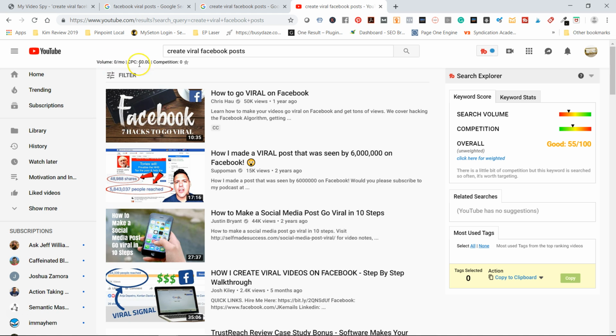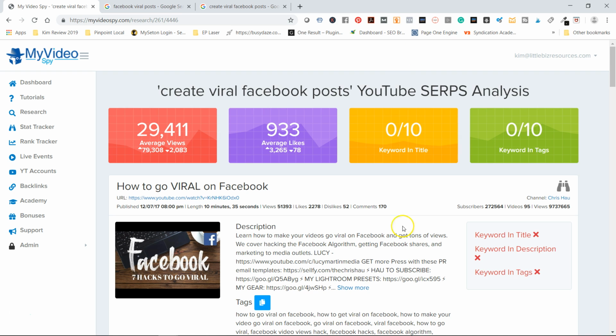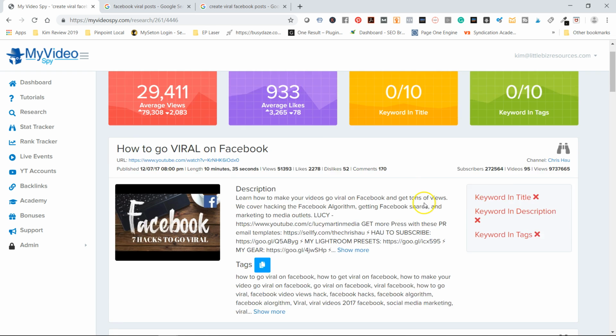Yeah, so this is still saying 0, which may or may not be accurate. This one's how to go viral on Facebook. So even just doing some basic ones, I can get some idea. I also have another tool on here, but you guys don't need that other tool if you have this. So anyway, it tells me there's 0 in the keyword in the title, 0 in the tags. And so to me, I'm like, that's interesting.